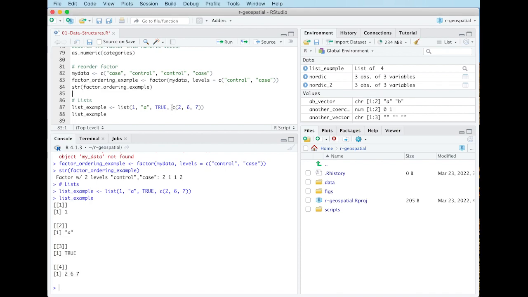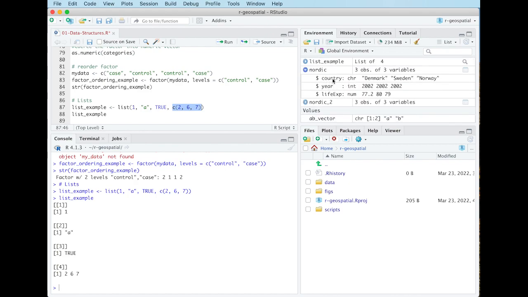So it's very interesting that these list types can contain vectors themselves. And in fact, that is what a data frame is under the hood. It is a list that has many different vectors inside it, and each of those list items is named. Those are our columns that we're seeing. So if we look at nordic, for example, each item in the list is a named item here: country, year, life expectancy. And those items then contain a vector.